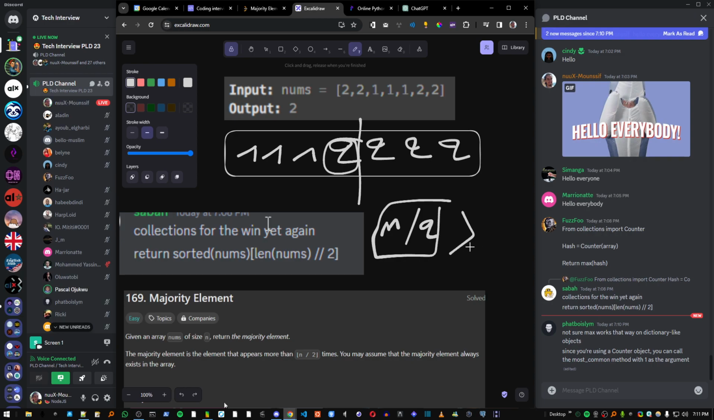Can you repeat? I mean, is it going to satisfy every test case? This particular one, is it going to satisfy everything? I think so, yeah. Because there is always some element that exceeds the limit of the middle, so if we always take the middle one, it's always going to be the majority, right?